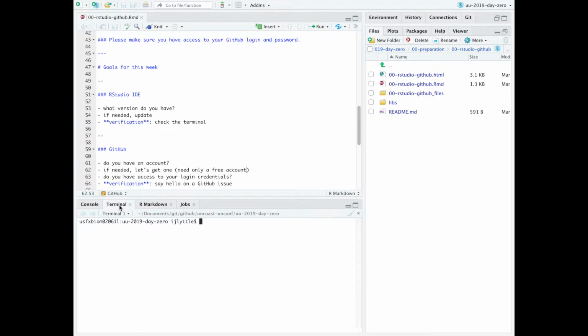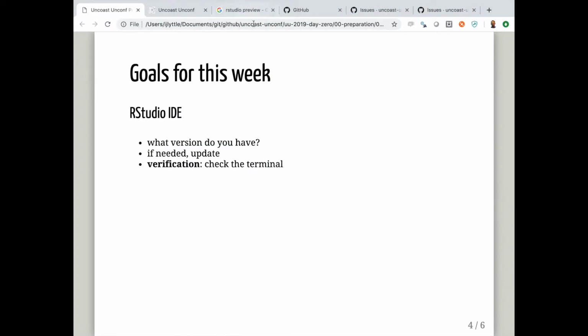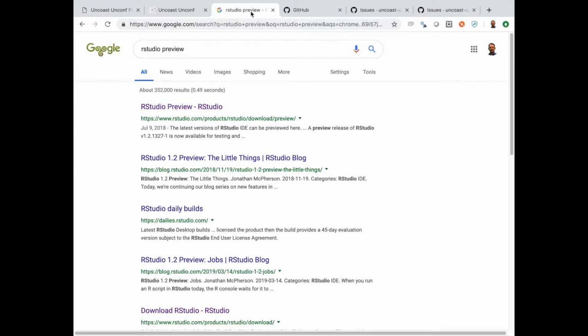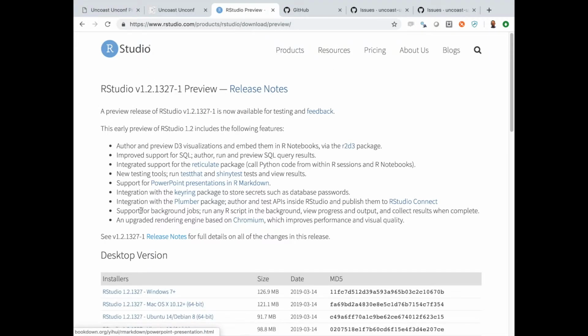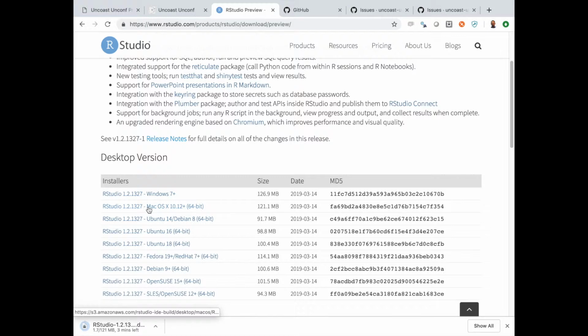Now what I'm going to do is, just for the heck of it, update my RStudio IDE, just to walk you through it. So I'm going to go to Chrome and Google RStudio Preview. We come to a page that looks like this. Binford says hi. And because I'm on a Mac, I'm going to download this one here, macOS X.